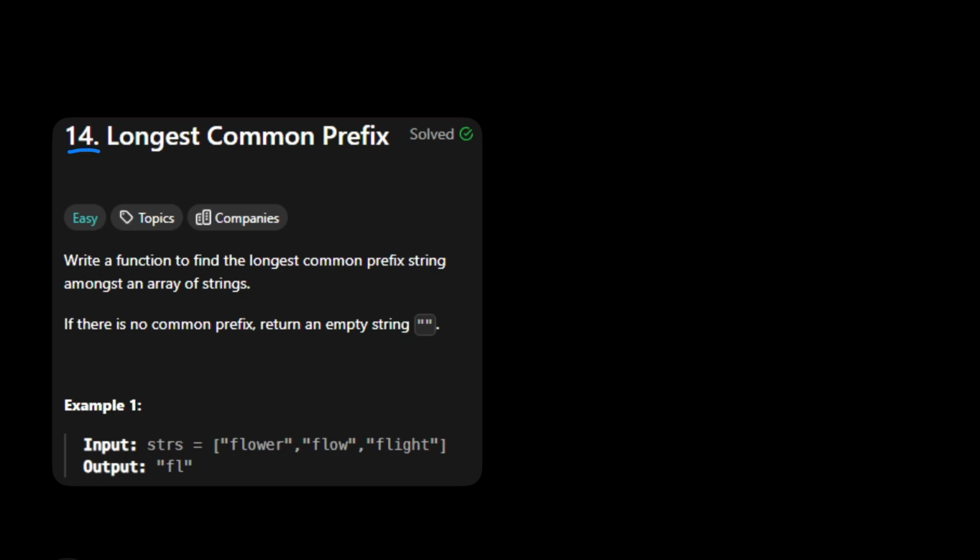Question number 14, the longest common prefix. Now, this is a question that is asked many times at Amazon. So today I want to be going over this question. This question is actually very special to me specifically because I was asked this question in an internship interview that I did.